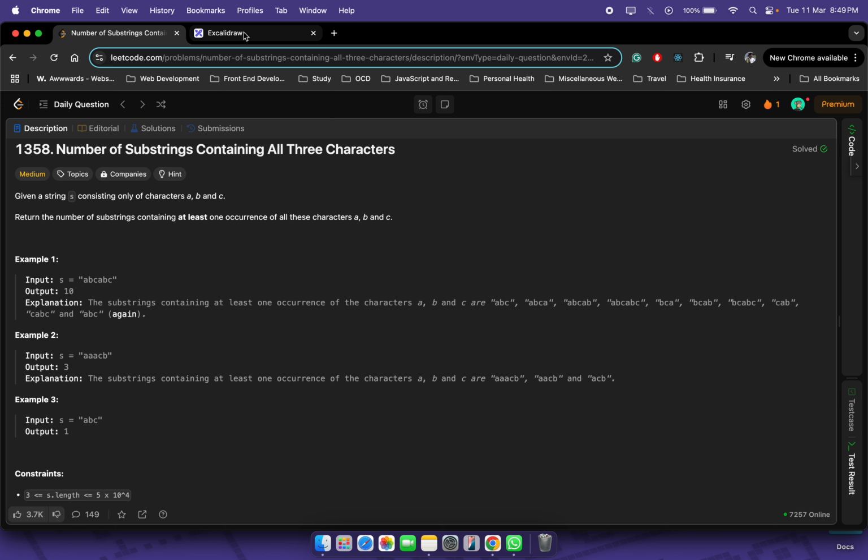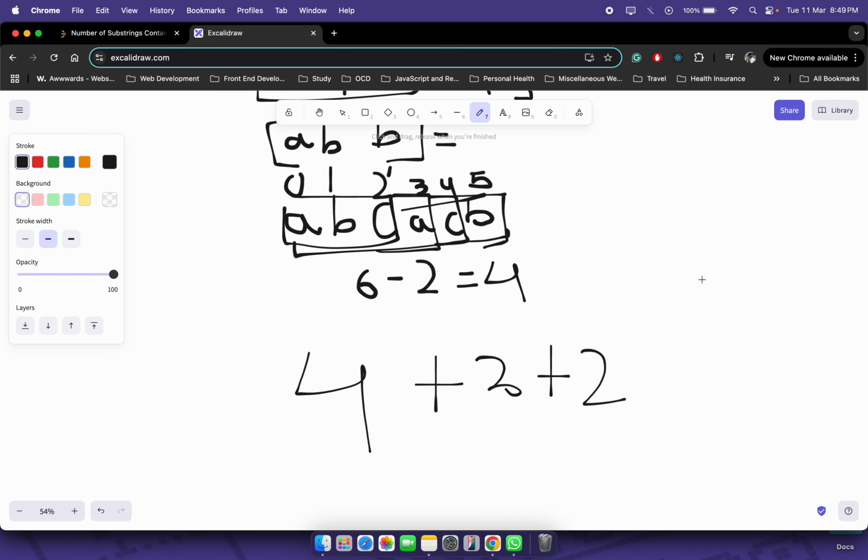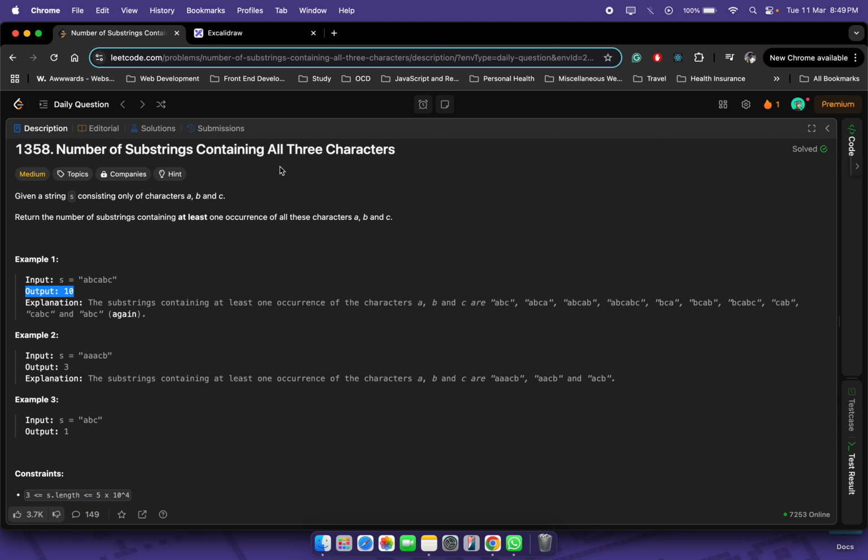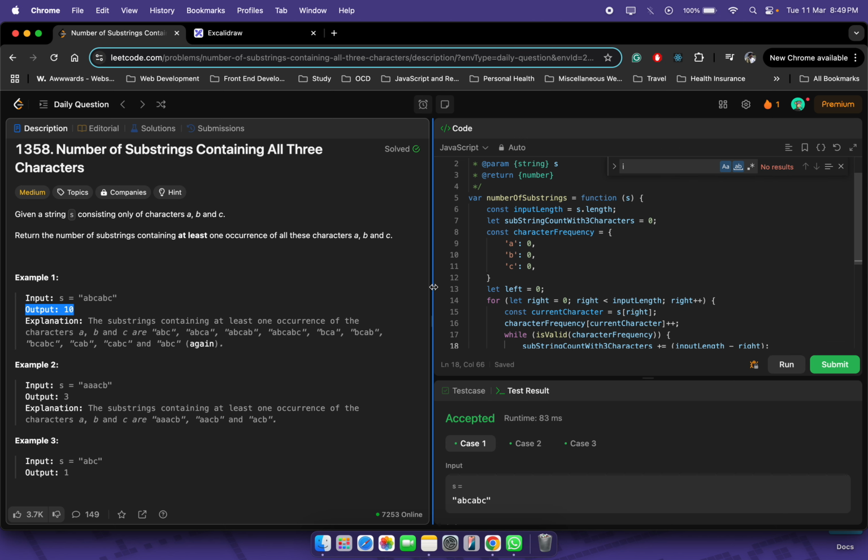So now we'll only have a single substring, so this will be 1, and 4 plus 3 is equal to 7, plus 2 plus 1 is equal to 10. 3 plus 4 plus 3 is 7, plus 2 is 9, plus 1 is 10, and we found that this is the total output of 10. I hope this makes sense.